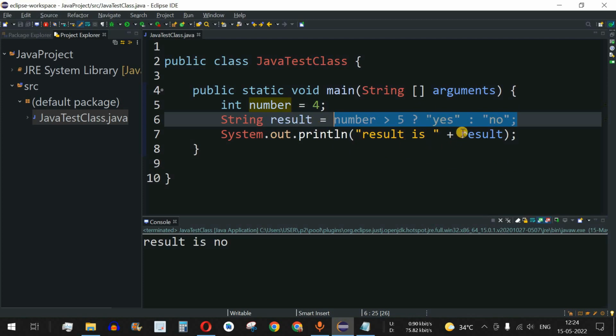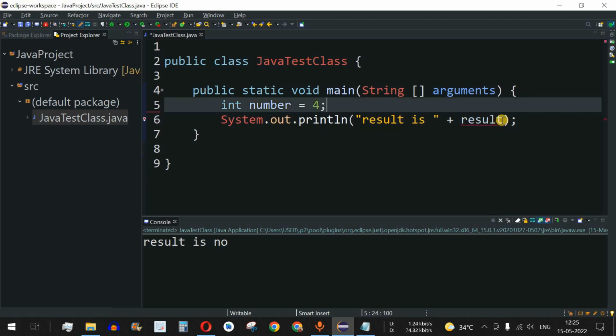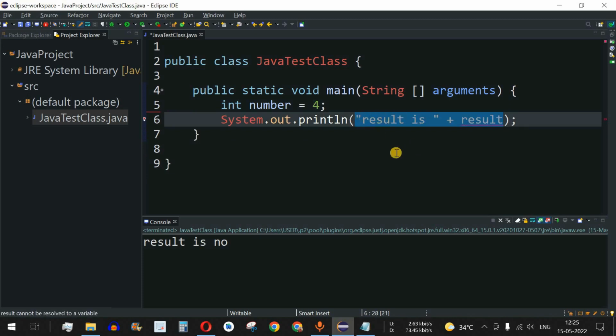Guys, there is another way to print this result over here. So instead of storing the result in this result variable, what I will do is, I will remove this statement and I will put this conditional expression over here. I'll just cut this and paste this over here. So inside this print statement also we can have the conditional expression. So what this will do is, it will just return yes or no in this case based on the condition whether it is true or false.